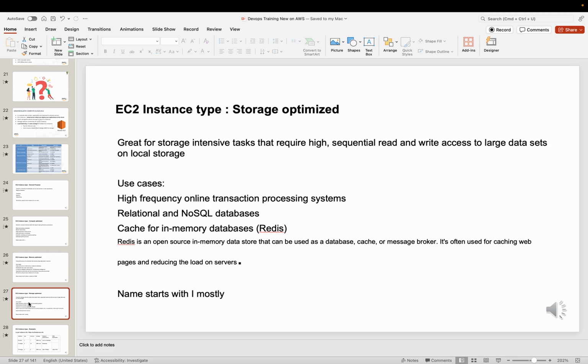Then moving forward, we have the storage optimized EC2 instances as well. What is the use case of this particular EC2 instance? It is great for storage intensive tasks that require high sequential read and write access to large data sets on local storage. What are the use cases? High frequency online transaction processing systems, relational and NoSQL databases, cache for in-memory databases, that can be your Redis where we store the caches.